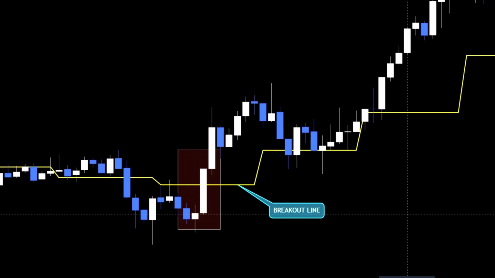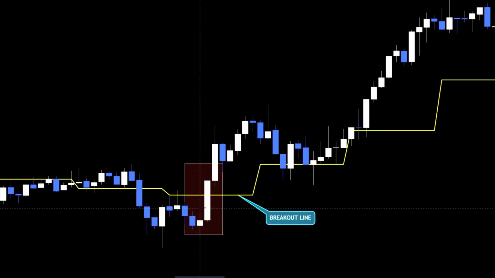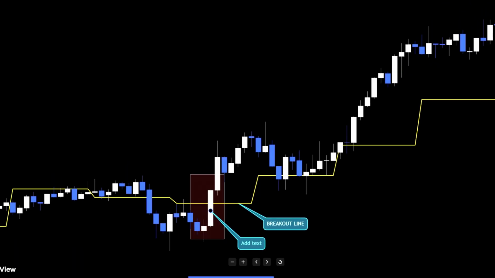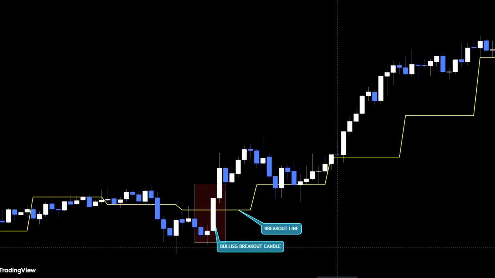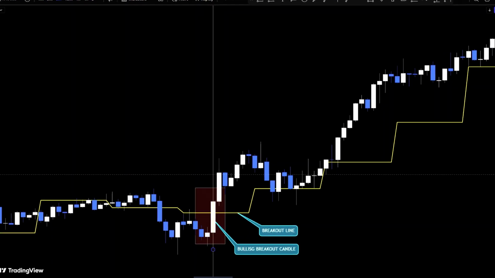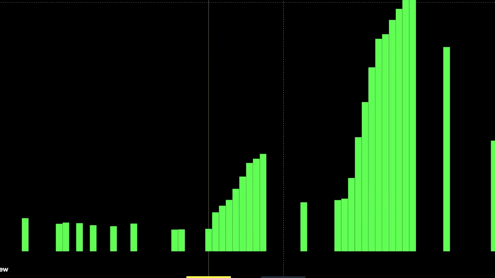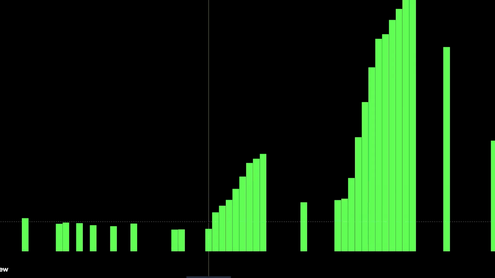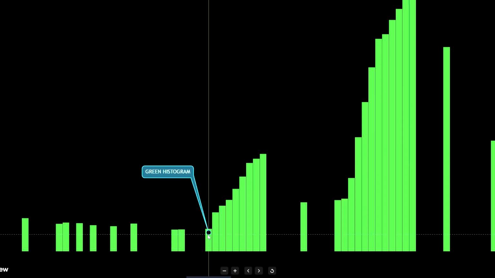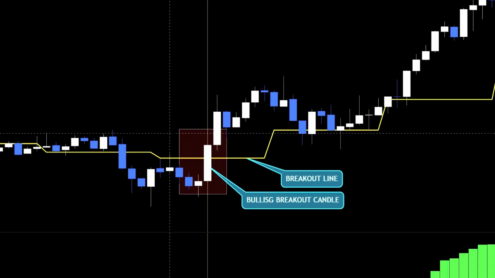Picture this. You spot a bullish breakout on your chart. Price shoots above that line. Before you hit that buy button, check the MACD Reloaded indicator. What we're looking for is a histogram showing up, and it needs to be green. That green histogram is like your green light. It confirms the breakout's got some real juice behind it. And only then do you open a buy trade.